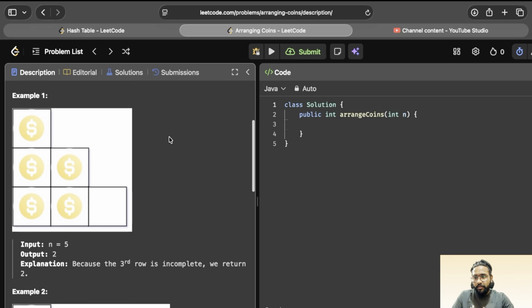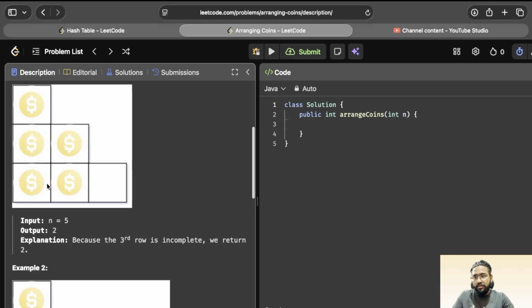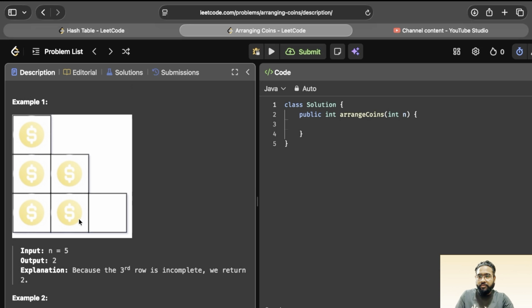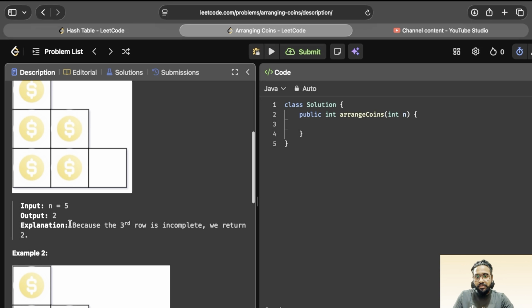We are given input 5. Every stair will have an ith value, so row 1 will have 1, row 2 will have 2, and row 3 will have 3. But as we have only 5 bricks, one brick is going to be missing for the third one. That's why we are going to return 2. We are taking it index-wise, so the second is what we return. The same example explanation is given: because the third row is incomplete, we return 2.